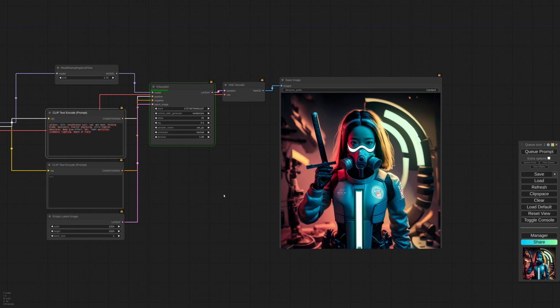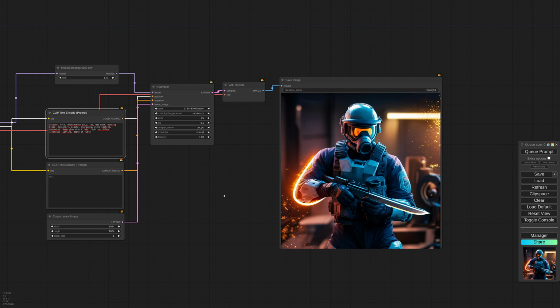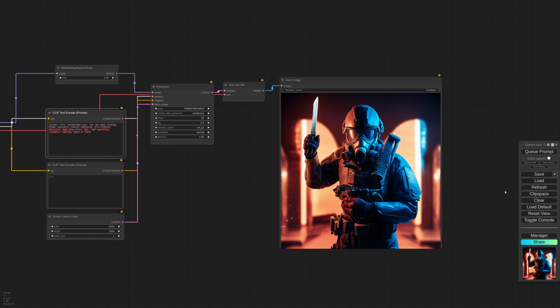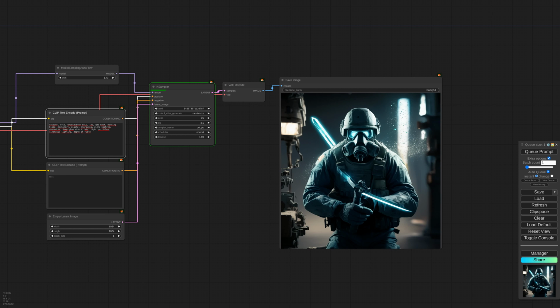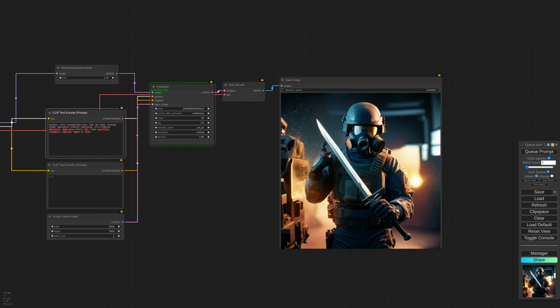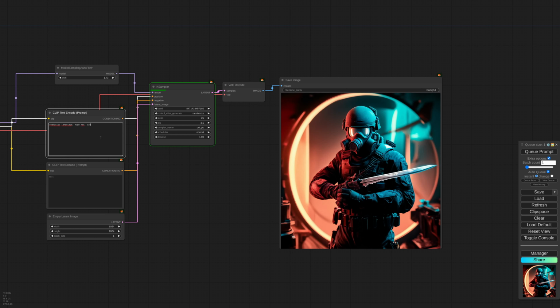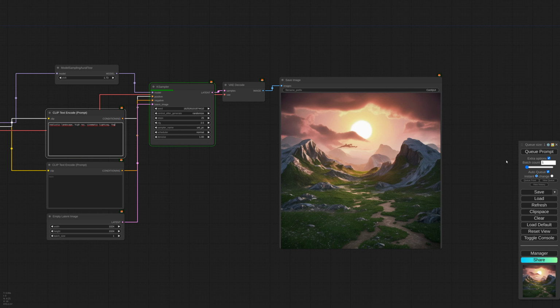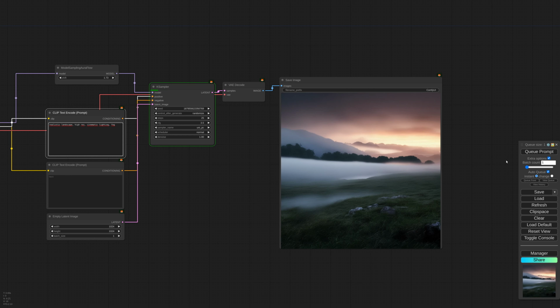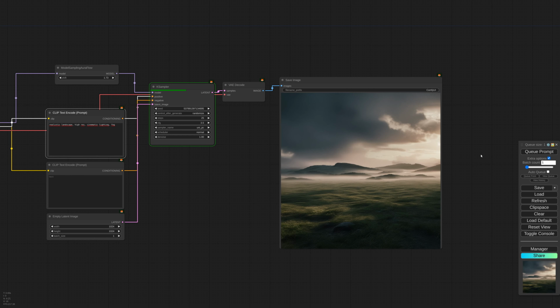Let's try another prompt. Soldier, solo, exoskeleton suit, LED, gas mask, holding a blade, machinery, digital engraving, ultra high res, absurd res, deep glow effect, HDR, light particles, cinematic lighting, depth of field. Let's do some of this. Let's do another one. Realistic landscape, high-res, cinematic lighting, fog. So this really looks like it was trained with synthetic data. This looks much better. So I think the results are not bad.